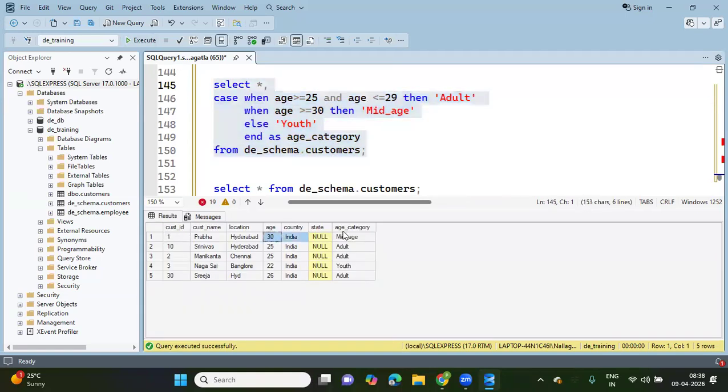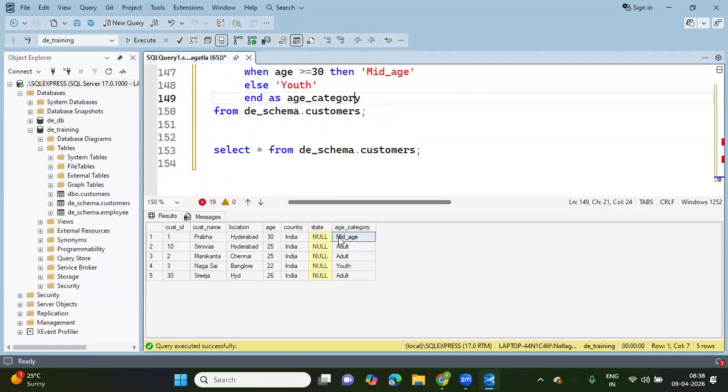Okay. Now 30 is considered mid age. So you have to be very careful with your conditions. Okay, now you are good with the case statements. Now what I want to do is also derive a state. Let's say I will not update it directly. First write some case statements. If that looks good, then I will update it on the table.